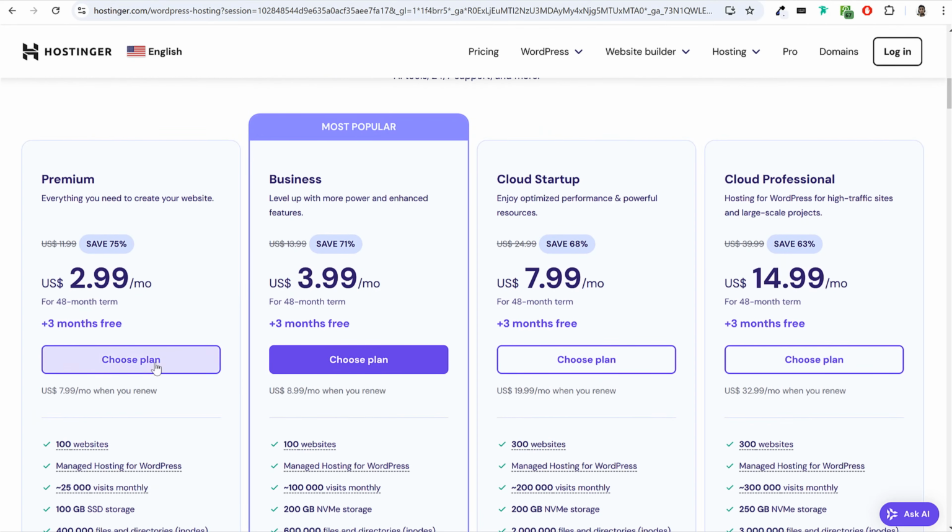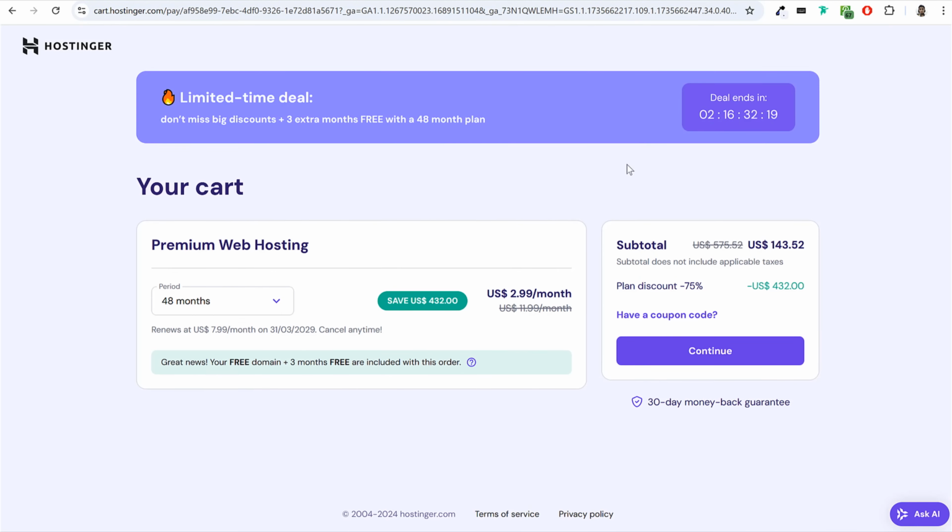So simply do one thing, click on this choose plan button under Premium and select this plan. In the next step, you will see this option. Now by default, 4 years is selected. We have to select for how long you want to purchase this hosting. If you want to purchase this for 1 year, for 12 months, you can select 12 months from here. And you can see you just have to pay $35, including domain, hosting, everything, just $35.